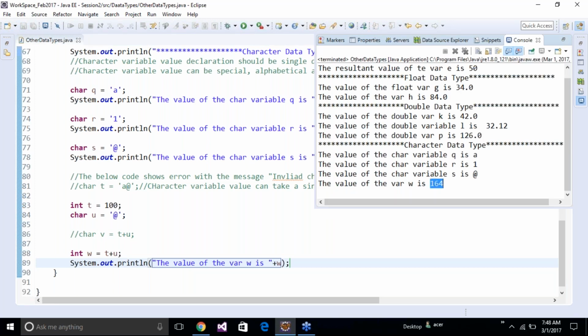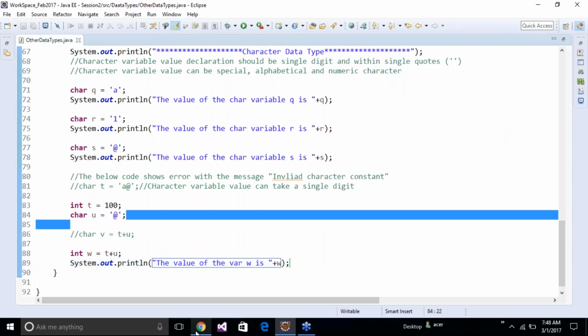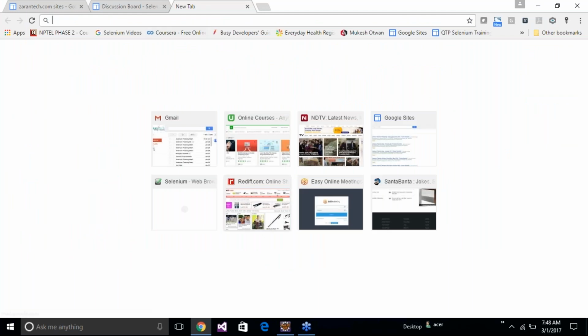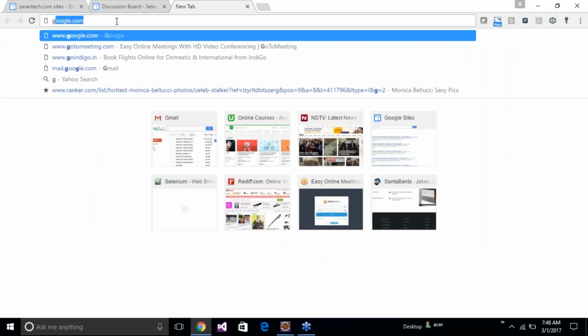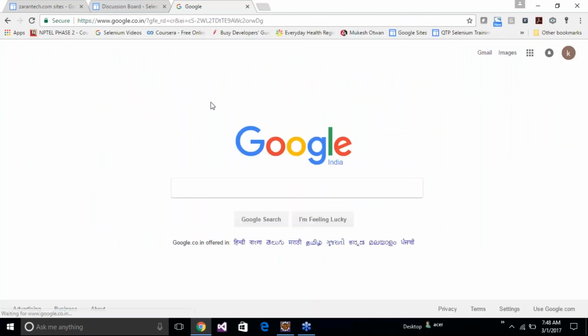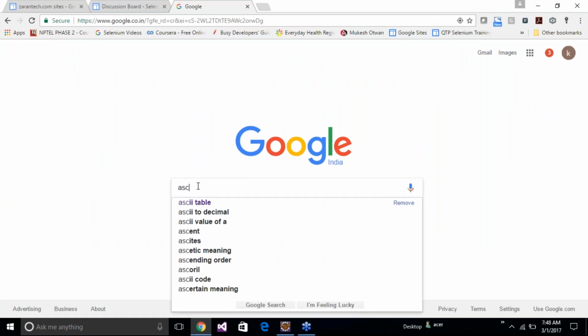The value is 164. That means the value of t is 100. How does the value of @ come to 164? Because 100 plus 64 is 164 out here. How does it come? What you need to do is go to Google, open up Google, and go to something known as the ASCII table.